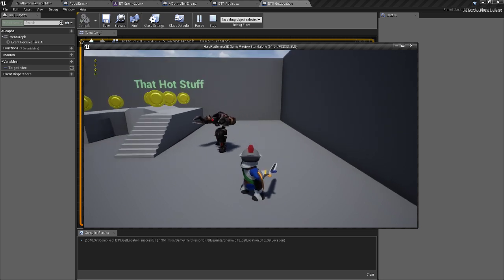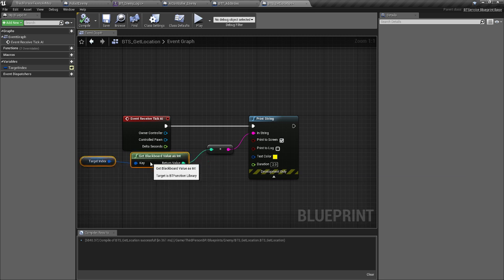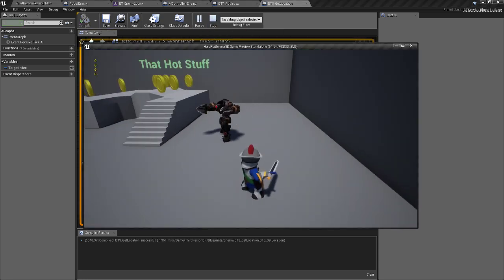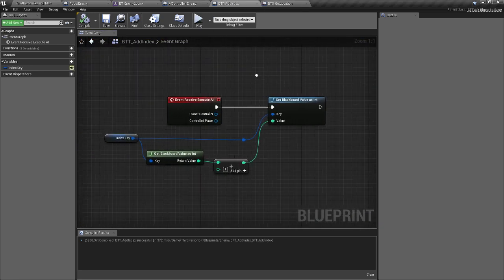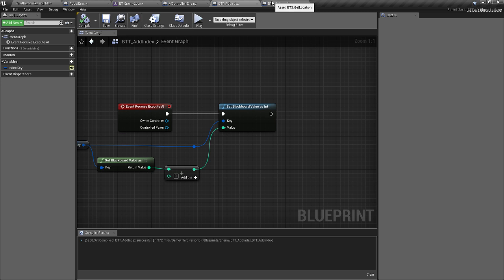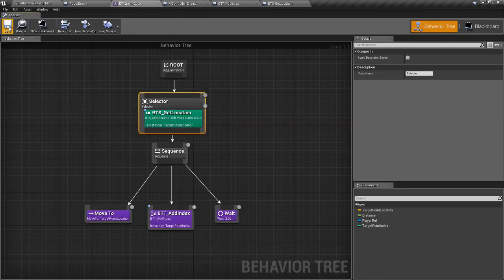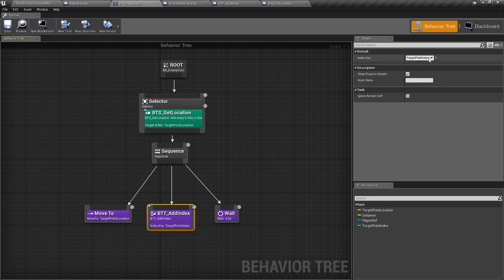0, 0, 0, 0. That index should now read 1. Okay, so that's not working like I thought it was. See, that index should read 1 now. Because of this. Set blackboard value as key. And then index key. And then in here, my index key is target point index.